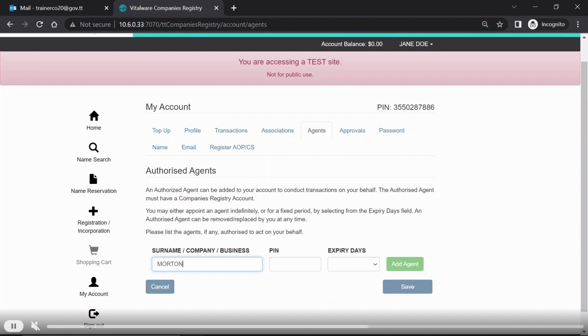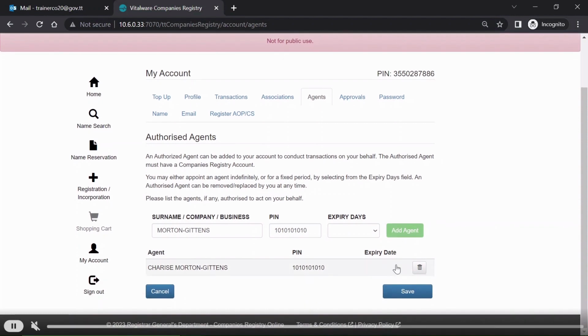In order to add your agent, simply enter their name and PIN combination. As well, you may select the number of days that you would like your agent to be able to transact on your behalf. If you would like an agent to work for you indefinitely, you may simply leave the expiry dates field blank. In order to add them, click Add Agent, and you will see them populating below. Be sure to click Save to save your changes.